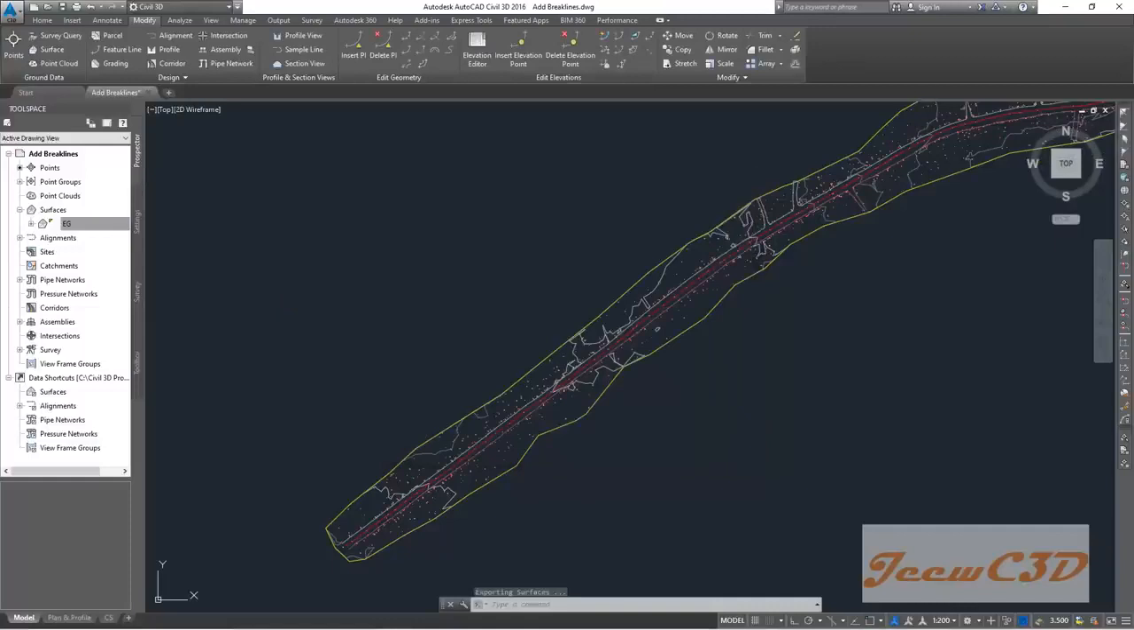So your surface is now exported as a Land XML surface. So far what we have done is importing points, creating the surface, adding the boundaries for the surface, adding break lines to the surface, and finally exporting the surface.